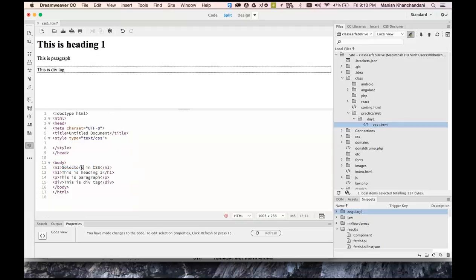Selectors means I want to give CSS to a particular tag, or I want to give CSS to a particular ID. Every element can have an ID also. So I say the ID of this paragraph is para 1, and the ID of this div is div 1. And every tag can also have a class. So I can give the class para 1 class, and I can give this one para 2 class, or div 1 class. So I can assign a class to any tag, or I can assign an ID to any tag.